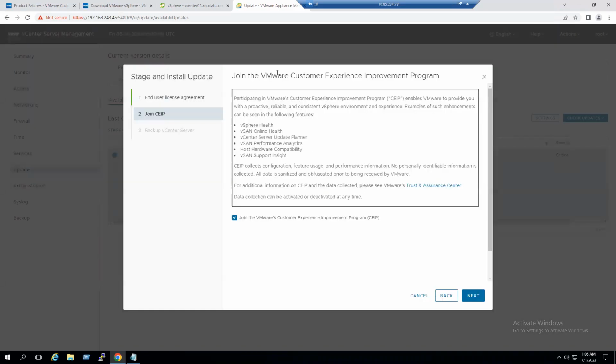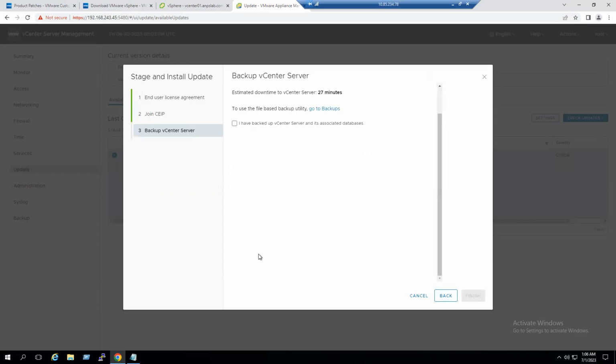Okay, see, join the VMware Customer Experience Improvement Program. It's your choice. Either you can choose to join or not join. Okay, so now click on next and back up the server. This is also one of the recommended steps. If you want to take the vCenter backup, either you can use your organization's backup tool to take the backup of the vCenter server. That is one method. And another method is, within vCenter level also, you can take the offline clone.